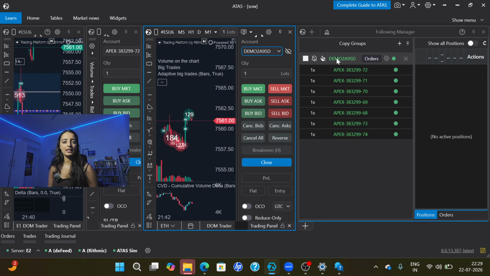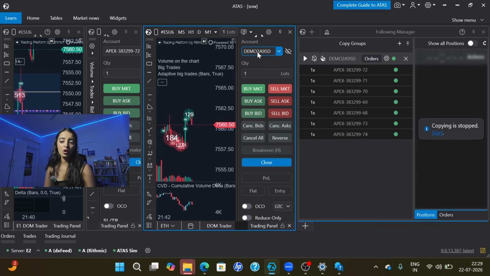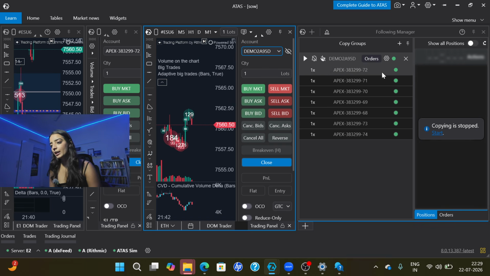Okay. Let's say there comes a time now you don't want to copy anymore. You want to trade only on the provider account. You don't want it to be copied. You want to manually go and take trades on the rest of the accounts. You just click on stop. It's stopped now. Now, whatever trades I take on the demo account, they will not be copied on the rest of the accounts. So trust me, guys, this is a game changer.